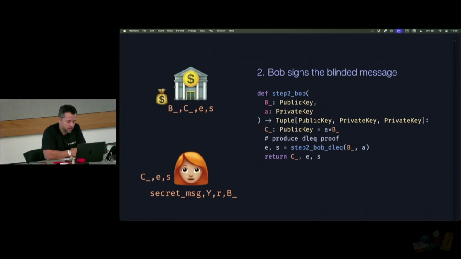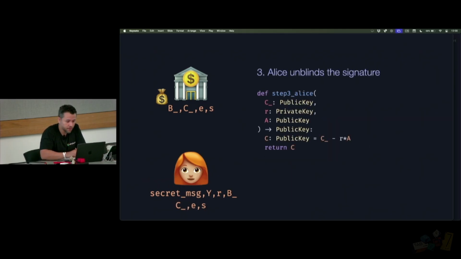So I'll get this. And if you look at the left side here, I'm keeping track of which information each party has seen during this process, right? So just by now, Alice has seen the secret message, the Y point, the blinding factor, and this B prime, and the mint has seen this B prime that it took from Alice, and it produced the C prime point, these DLEQ proofs, and sent it back to Alice. So Alice has seen pretty much everything.